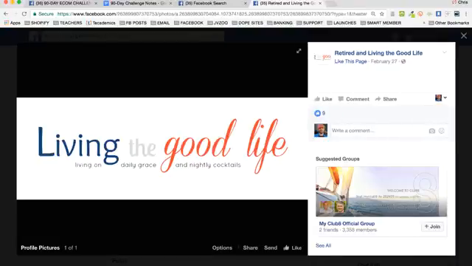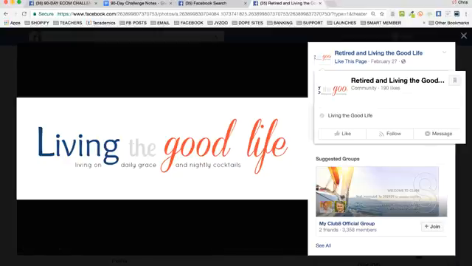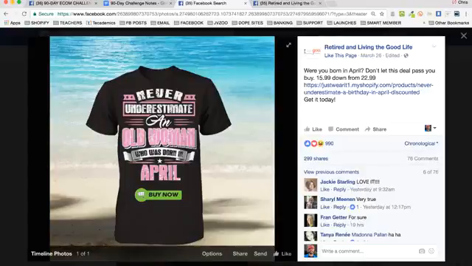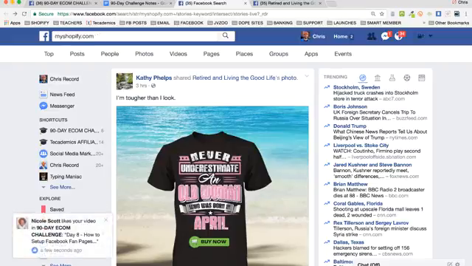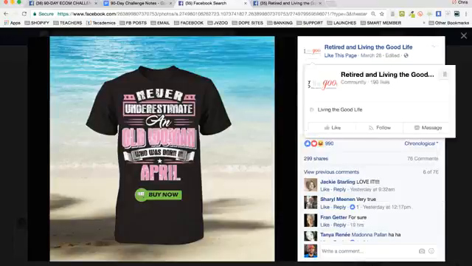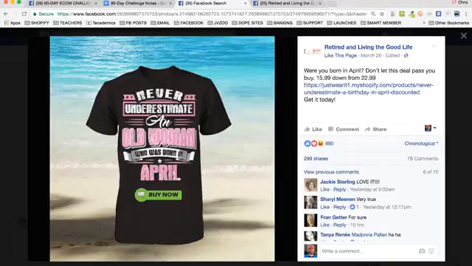Okay, this profile picture looks good when it's broad like that, but look, it's going to put it in a square. That's what's going to show up next to your ad, right? So for example, Kathy Phelps shared this, but when you actually go to the actual post, like we went to, this profile picture right here is what people are going to see. They're going to see this name and this profile picture.